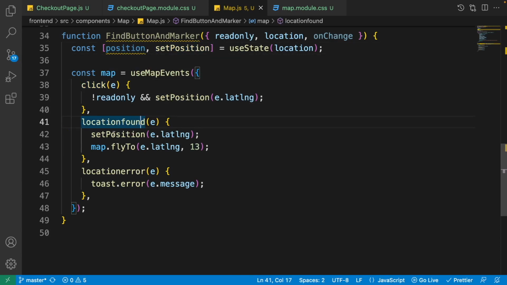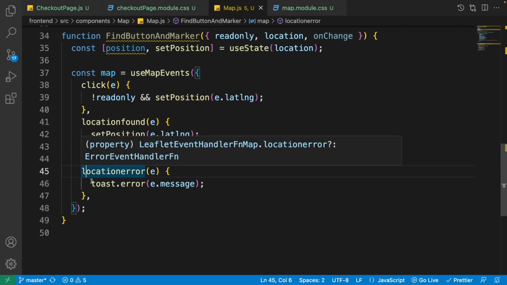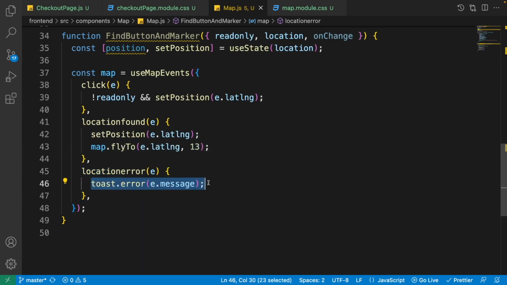On locationfound, it means after clicking on the find my location button and after finding the location, that location should be set as the current position and the map should fly to that position. And this flyTo function gives a very beautiful animation so the user doesn't get surprised. And locationerror will be shown when the location is disabled or for any other reason. So we show the error that's coming from Leaflet.